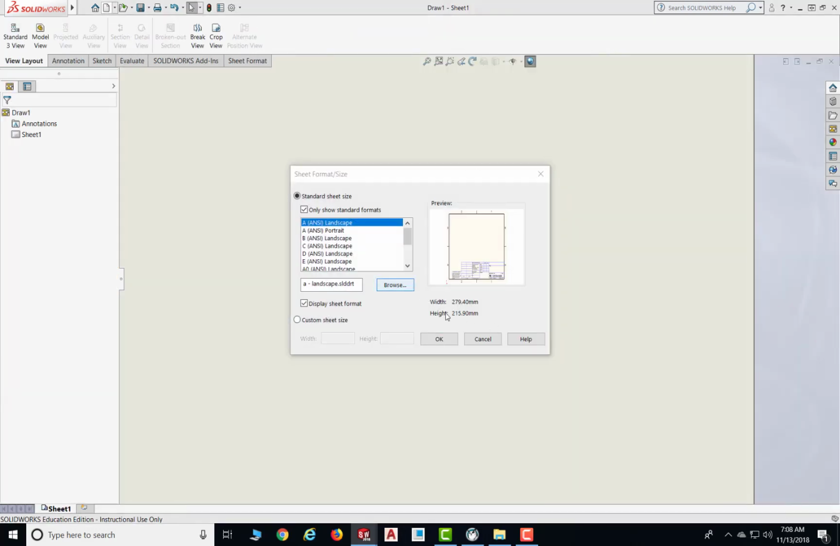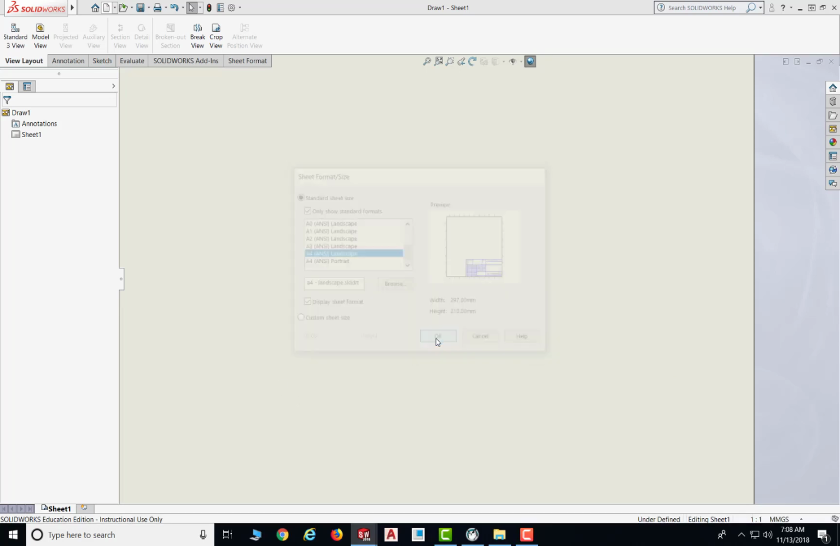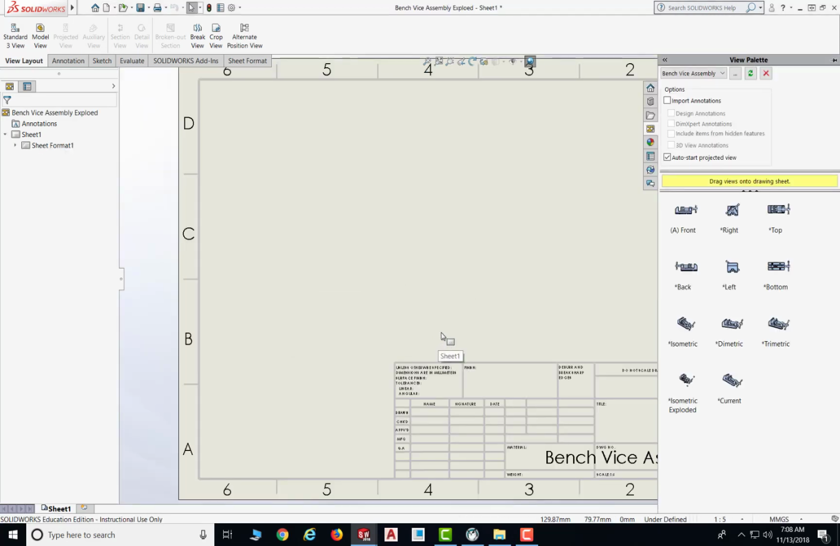For the paper size, let's go to A4 landscape. So A4 landscape, and it's this one. Say OK for that. And now we're going to bring in the top view. The top view is this one. So let's bring it in.